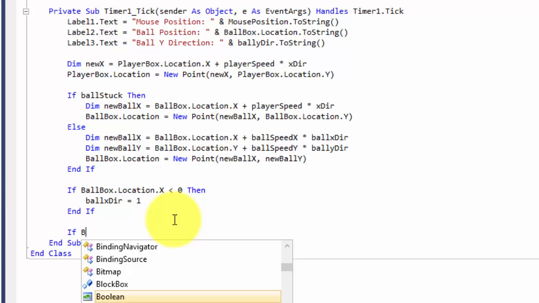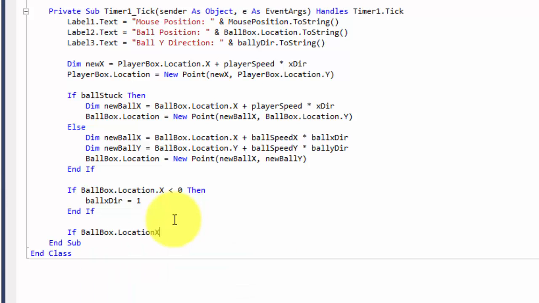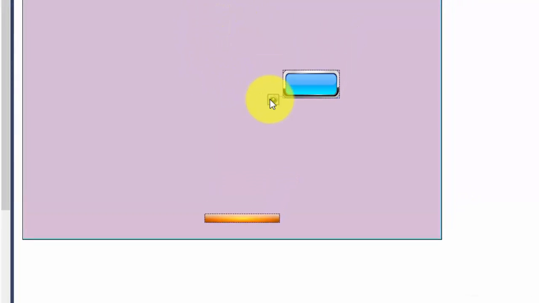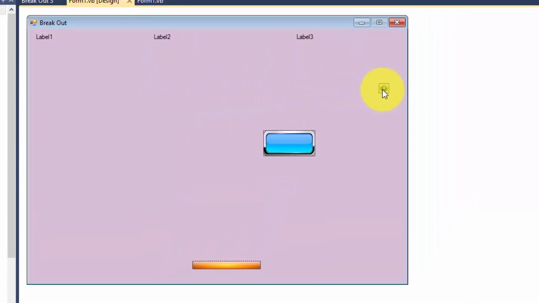Likewise, on the other side, if the ball box dot location dot x is greater than, and now to figure out this value, kind of give you a visual here. So the ball box is going to be coming over here to the right. It's going to be increasing its x value, but then it's going to hit a certain value, and we need to have it bounce back. So notice if I put it right on the edge here, remember the top left is that location of the box. So what we really need is the width of this box, and we want to set the location to the width taken away from the width of the entire form.